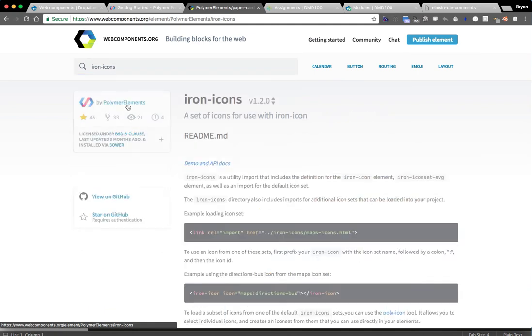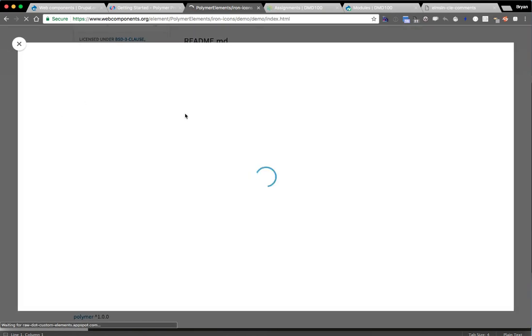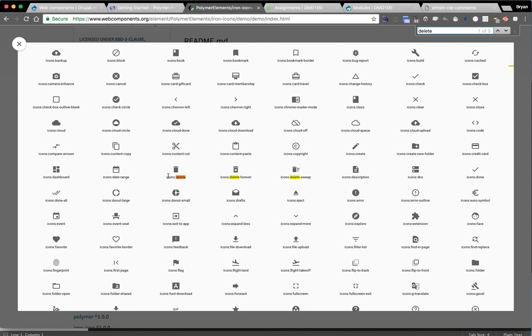we can, for iron icons, see there's things like maps, a button. There's a whole ton of icons that you can draw from. You can also make your own icon sets, but let's look for delete, right? Because that's the one that we're looking for. And it would be icons delete. Maybe delete forever. That sounds really mean. Okay. So we do delete forever as our button.